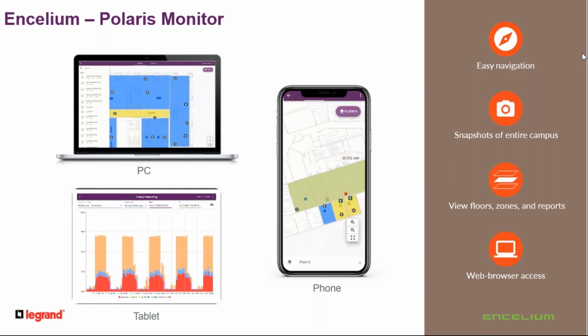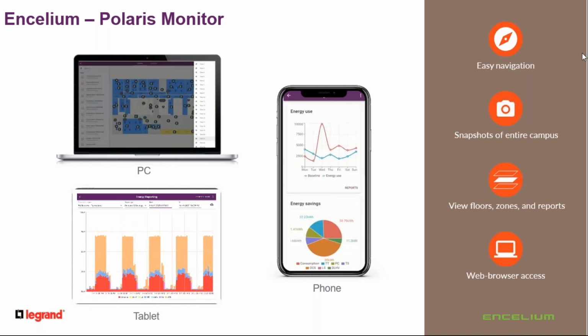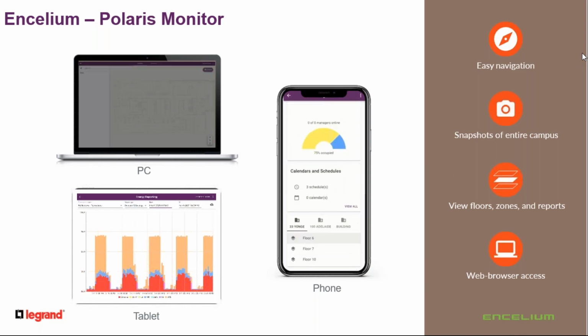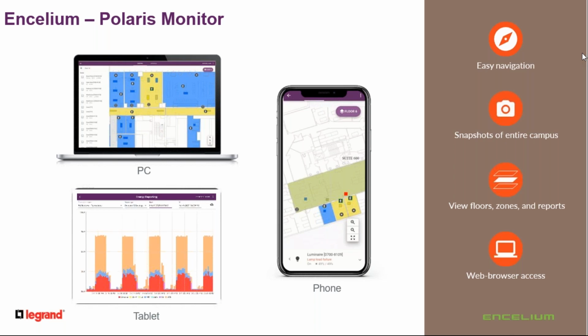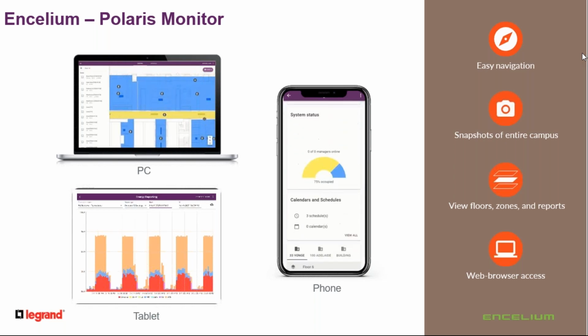And all of this is via a web browser. So there is no app. There's nothing you have to download. Just think of it as going to a bookmarked web page and accessing the system, or accessing Monitor, from that.